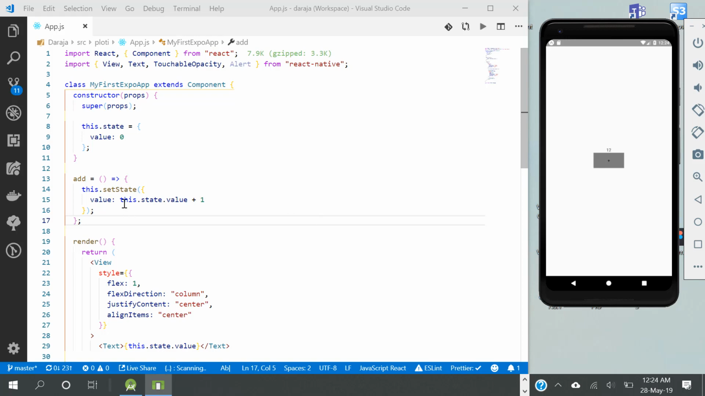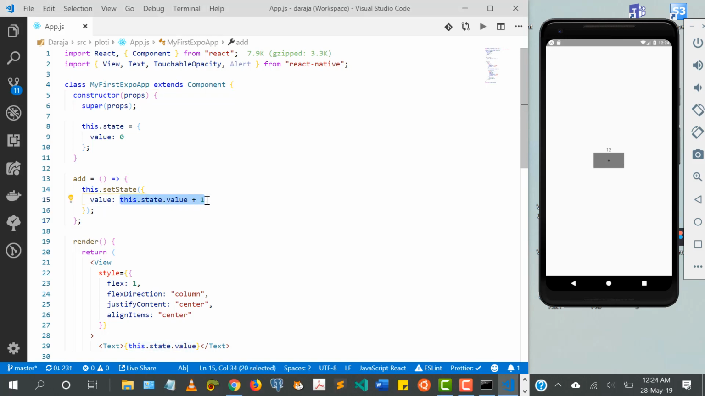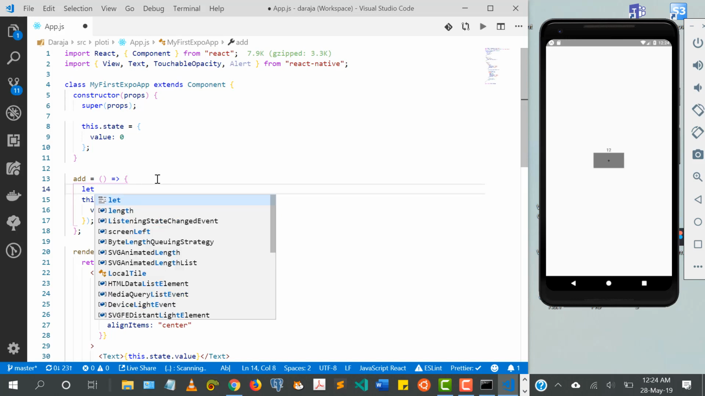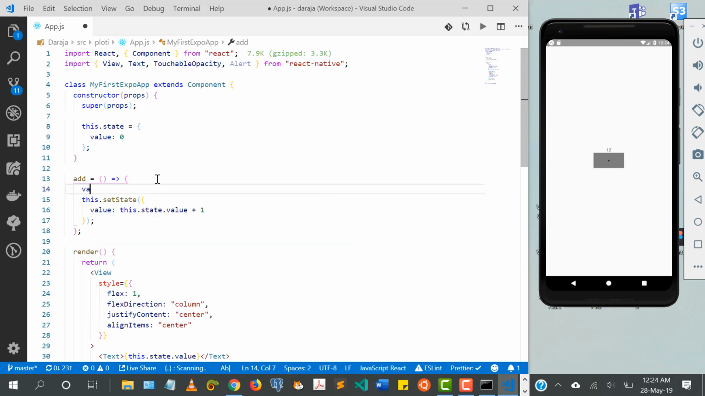Of course, this is never advocated, so the way we'll make it proper, or what is advocated for, is I can come and say let. You can either use let or var, or you can use const, whatever you decide. I like using let. Say let, I'll say initial value, or whatever you might decide to call it, is equals to this dot state dot value.